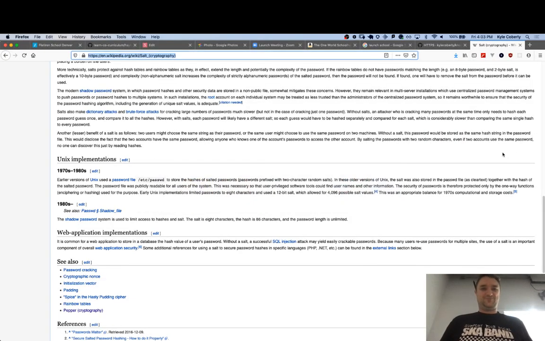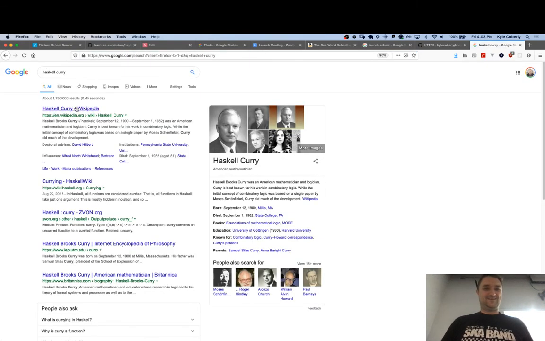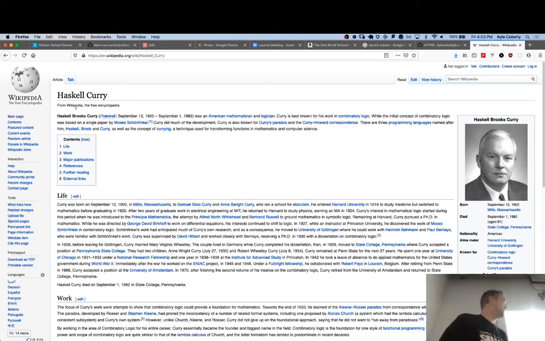That was named after Haskell Curry, who was a mathematician. Back when mathematicians looked like this. But yeah, Haskell Brooks Curry. There are three programming languages named after him: Haskell, Brook, and Curry, as well as the concept of currying.